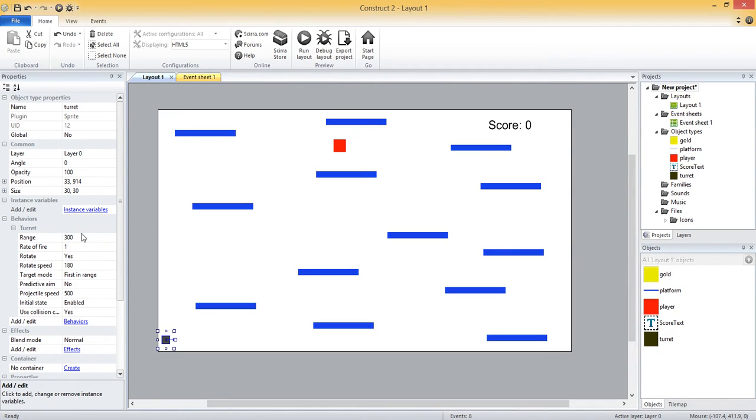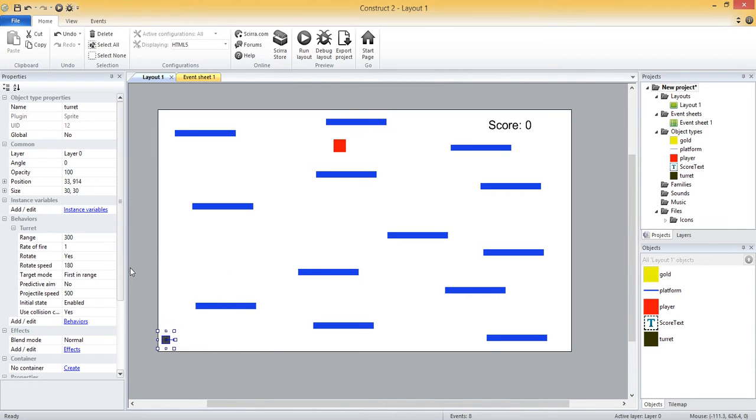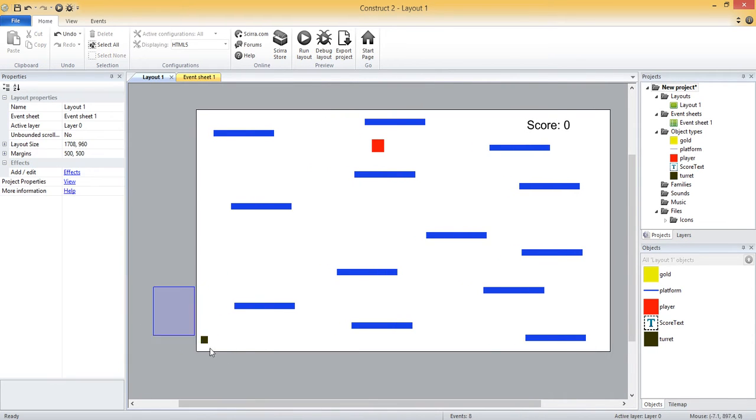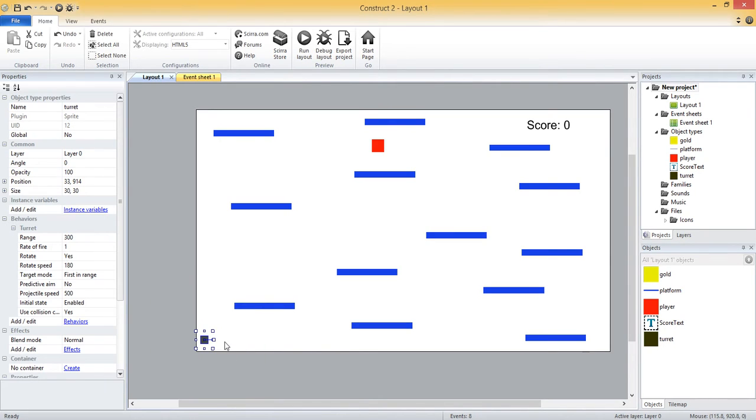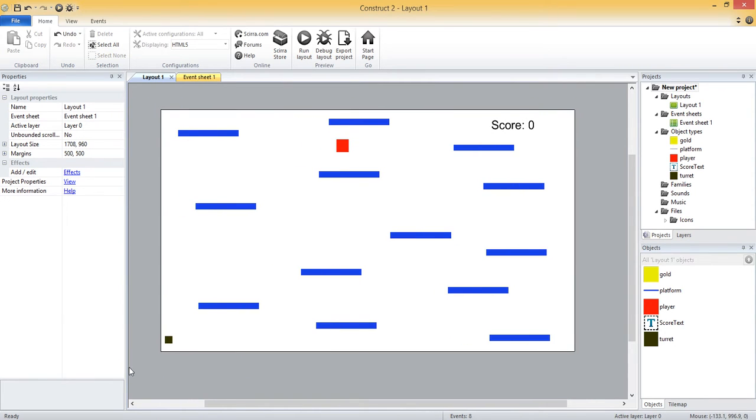So let's take a look at some of the properties over here for this turret. The range is set to 300 initially. So that means that my player has to be within 300 pixels. Let's see if I can guesstimate what that is. Somewhere maybe in there is where our player has to be within that range before this turret will shoot. But we want him to cover all of this. So I'm going to give him a much larger range.